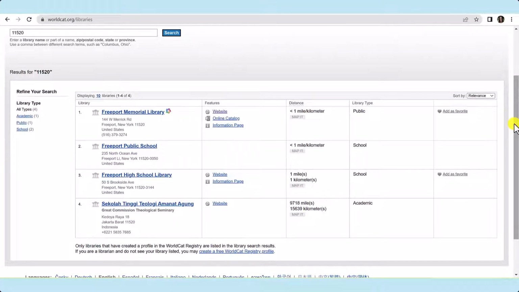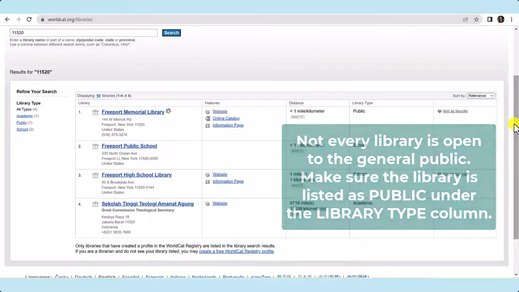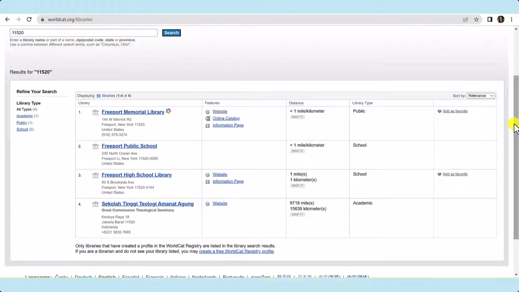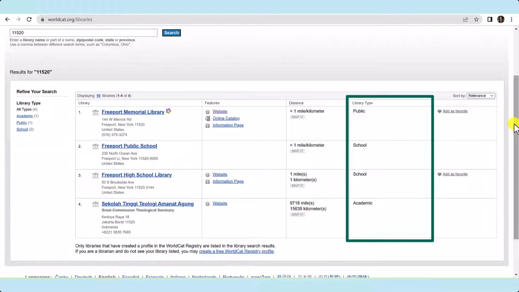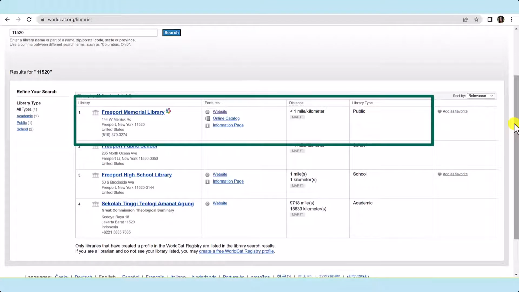It's important to note that not every library you'll find will be open to the general public. Law offices have libraries, religious organizations and houses of worship have libraries, and even corporations have libraries. These libraries might appear in your search, so you'll want to make sure that you've located a public library. You can do that by checking the area that says Library Type. We'll focus on Freeport Memorial Library since this is the only public library in the list, and we'll click Website to learn more about the library's resources.